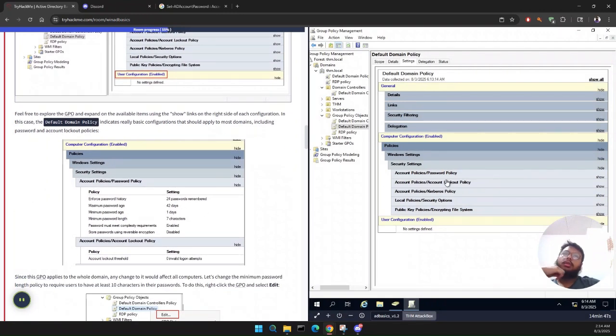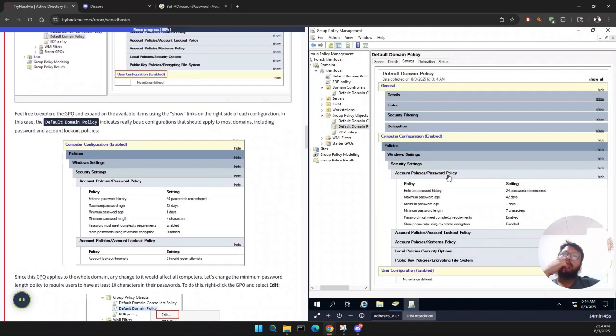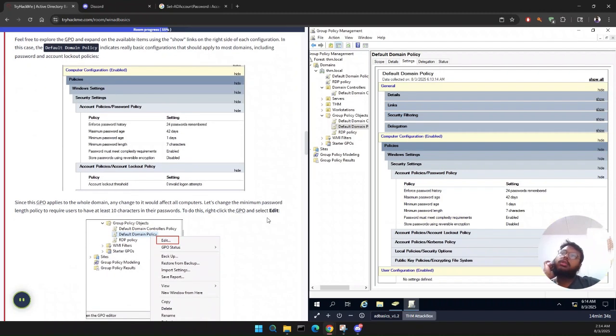Yeah, we see that there are policies here. 24 recommended, and maximum age is 42 days, minimum is 1 day, 7 letters. Since the GPO applies to the whole domain, any changes would affect everyone. Let's change the minimum password length to have 10 characters in this case.